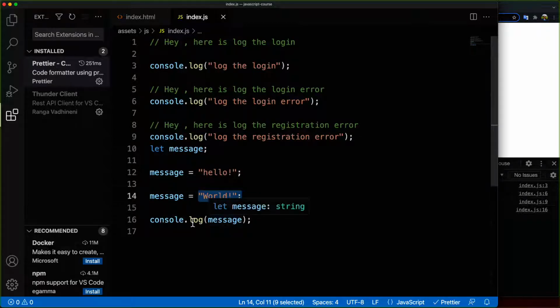So in that way, the console log will see the last value assigned to the message variable. And why? Because the JavaScript flow goes from up to down. So the latest assigned value to this box, or message variable, is world. That's why console log logged the world string in the console.